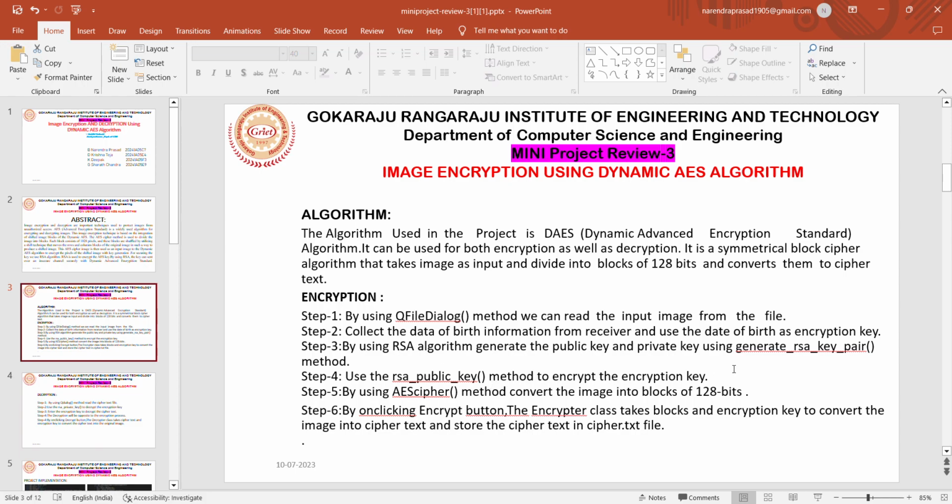By using the AES cipher method, we can convert the image into blocks of 128 bits. On clicking the encryption button, the encryptor class takes the blocks and the encryption key to convert the image into ciphertext and store the ciphertext in a cipher.txt file.